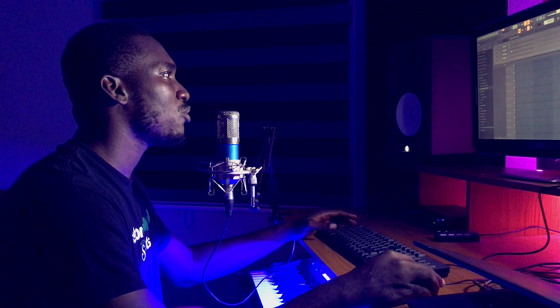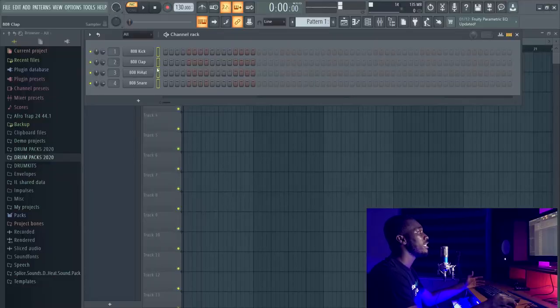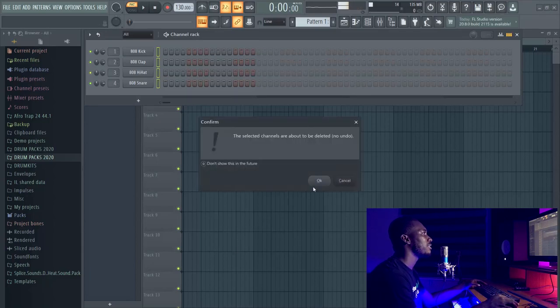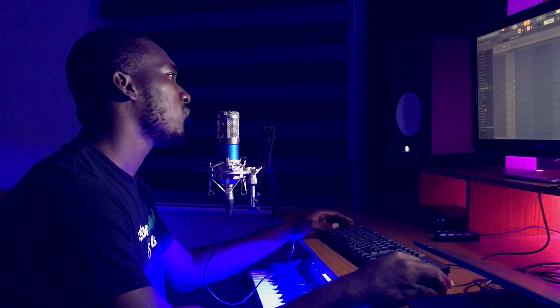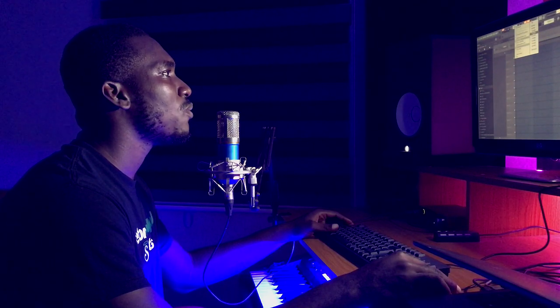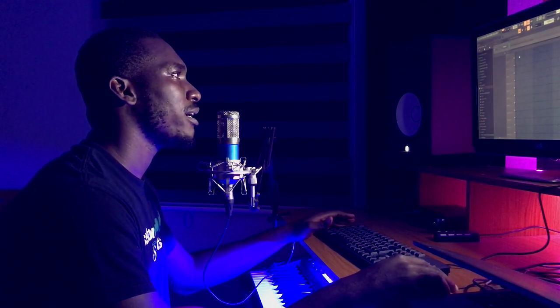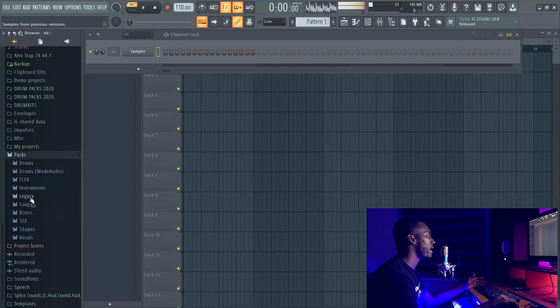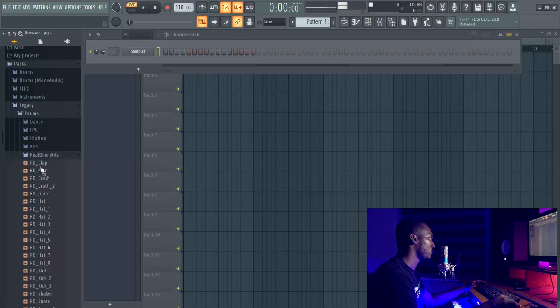All right, so I just opened FL Studio. The first thing I want to do is delete all these default samples. I'm going to be using Alt and Delete on my keypad, and it's gone. Then I'm going to come over to Packs, and first of all, I'm going to use, let's say, 110 for my BPM. I'm going to come over to Packs, Legacy, Drums, and then Real Drums.